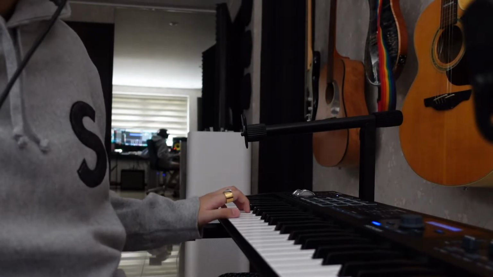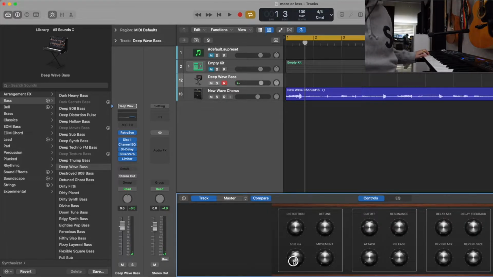So I don't like the glide on that. Maybe take it out. Although it's what gives it its character.